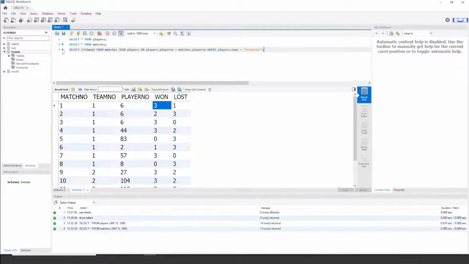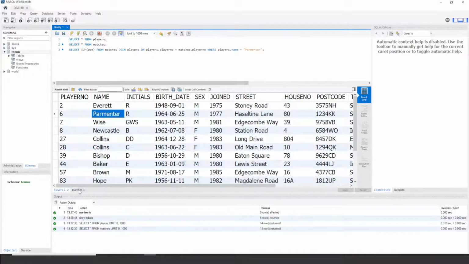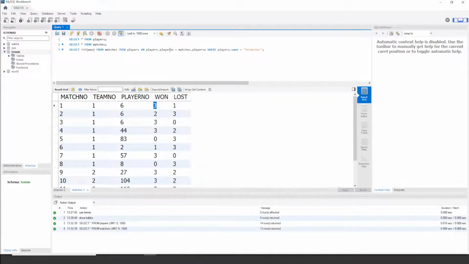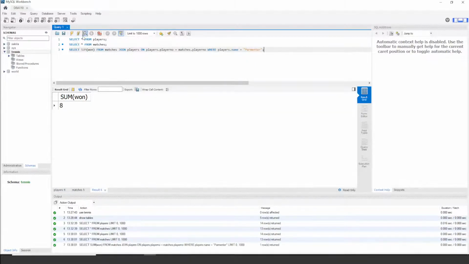Right, so we're just saying, take the sum of the amount that's 1 from matches, which is this window, join players. So we're joining those two tables together so we can see them at the same time. On their primary key here. So players.player_number and matches.player_number are the same thing. And then we just have our condition here, and fingers crossed, we get 8.